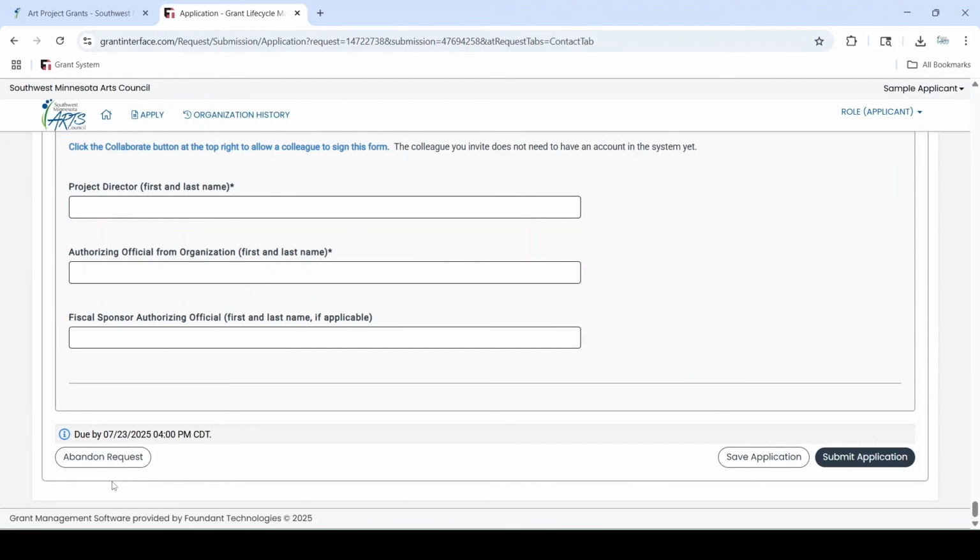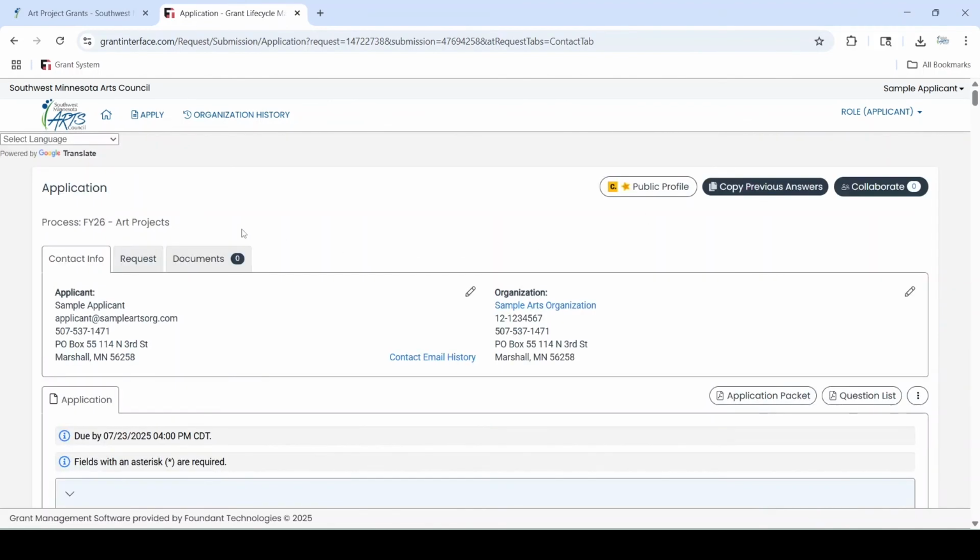If you decide you are not going to apply after all, there's a button to abandon your request, or if you are ready to submit your application, you can click the Submit button. So now we're going to head back to our dashboard.